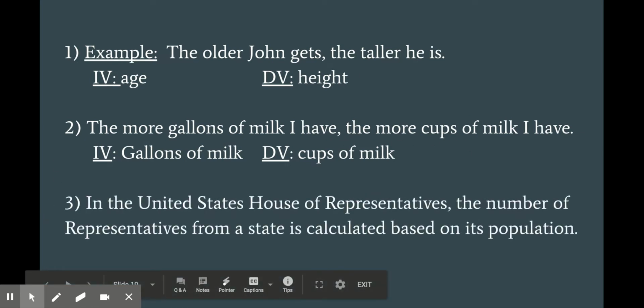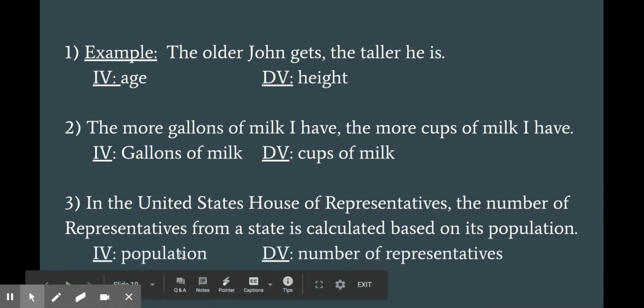Number 3 says the United States House of Representatives, the number of representatives from a state is calculated based on its population. Independent variable, what am I controlling here, or what is independent here? It's the population. The number of representatives depends on the population here.